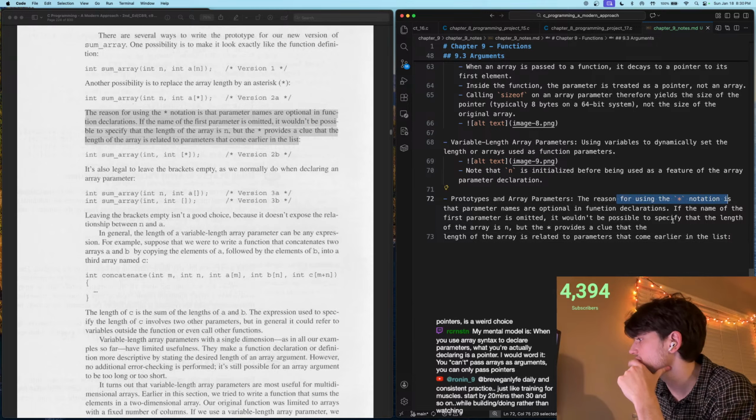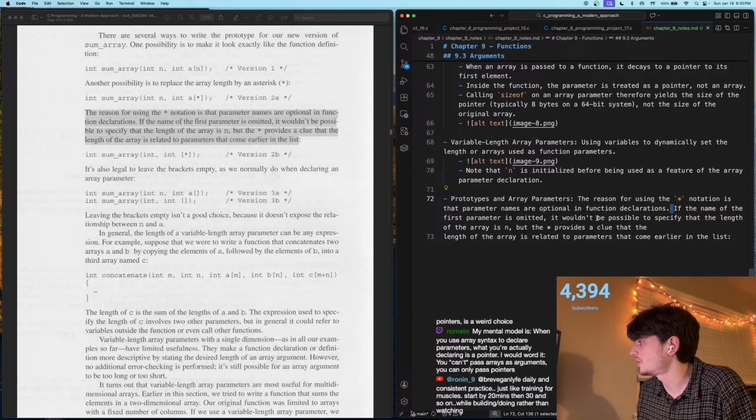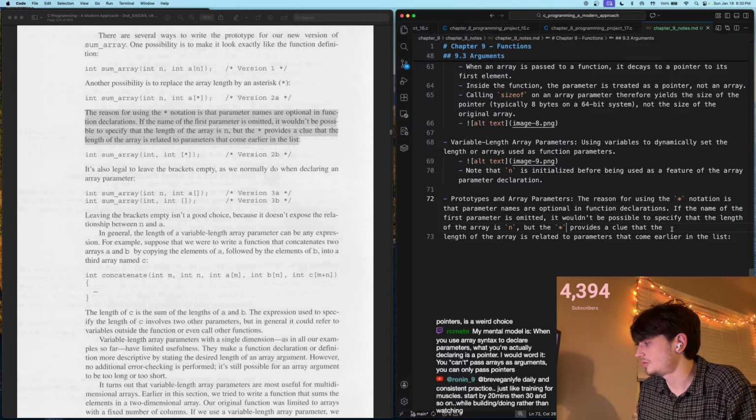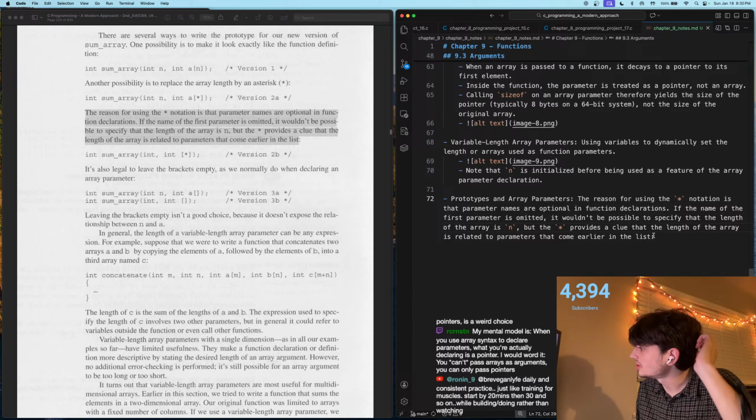The reason for using the star notation is that parameter names are optional in the function declarations. If the name of the first parameter is omitted, it wouldn't be possible to specify that the length of the array is n. But the star, the asterisk, provides a clue that the length of the array is related to the parameter that will come later in the list.